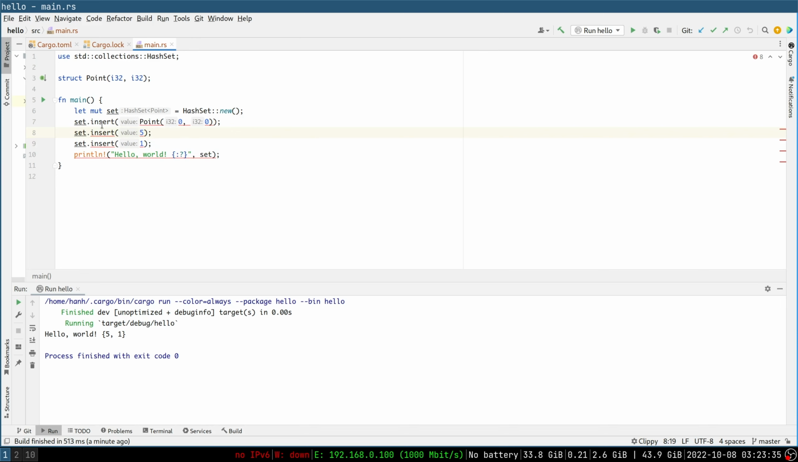First, I have the fact that I'm inserting a point and then afterwards I insert numbers. So we saw that for a collection, all the elements have to be the same type, and this is not true here. I have a point and now I have integers. So these two are errors.